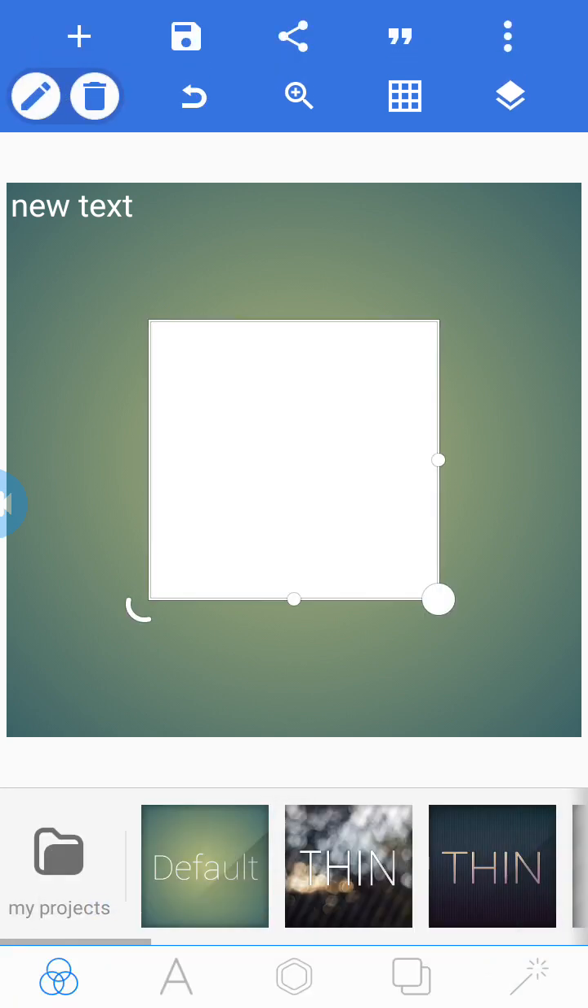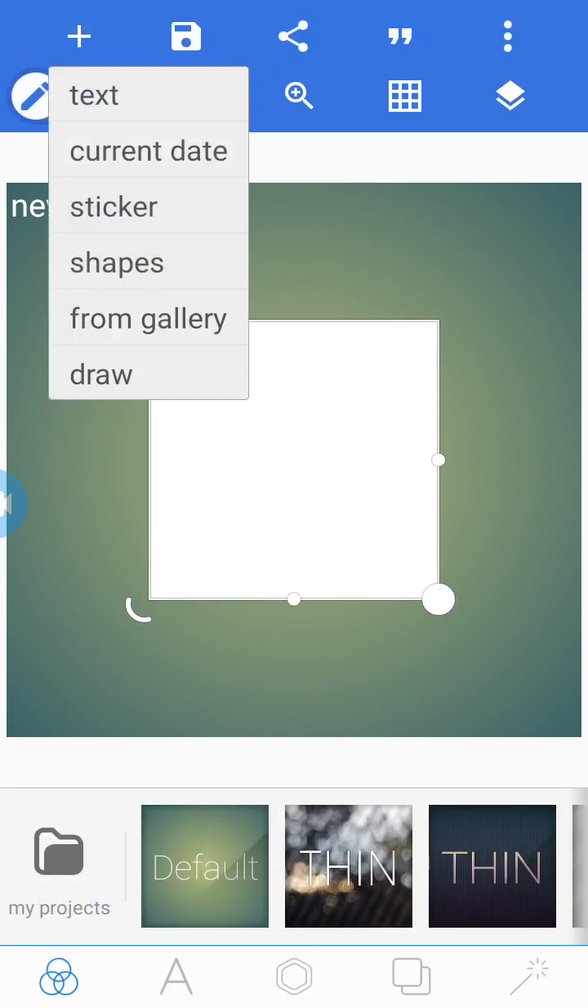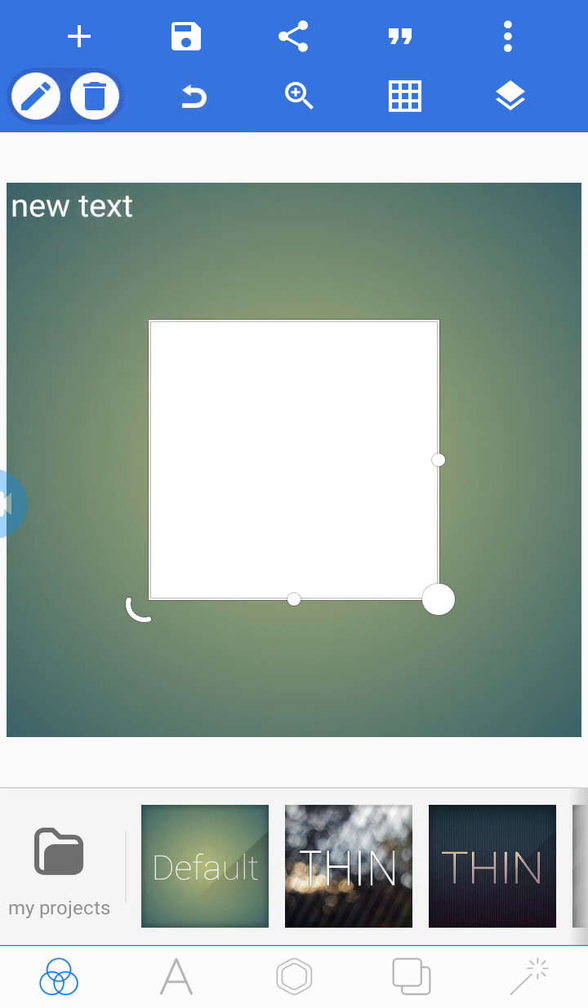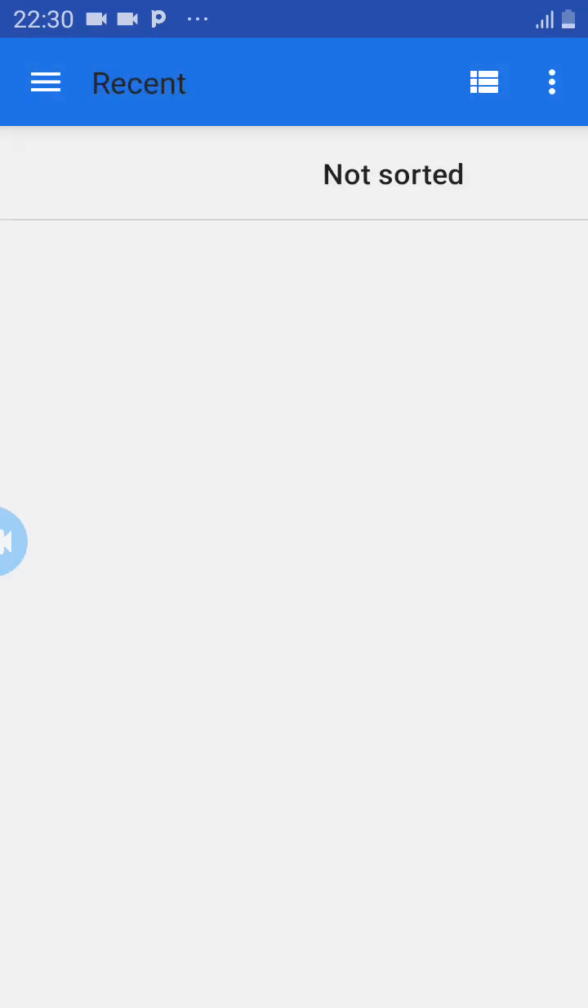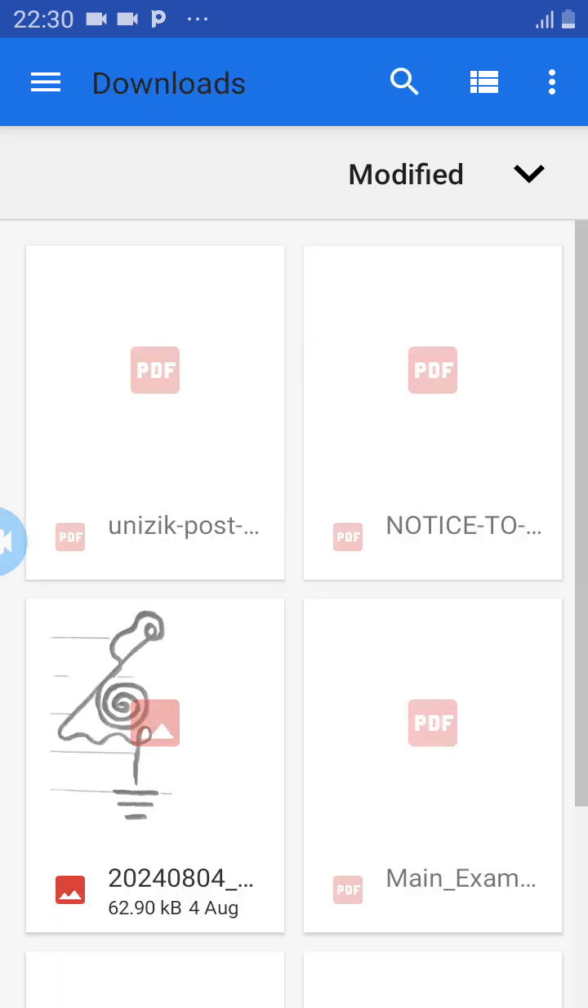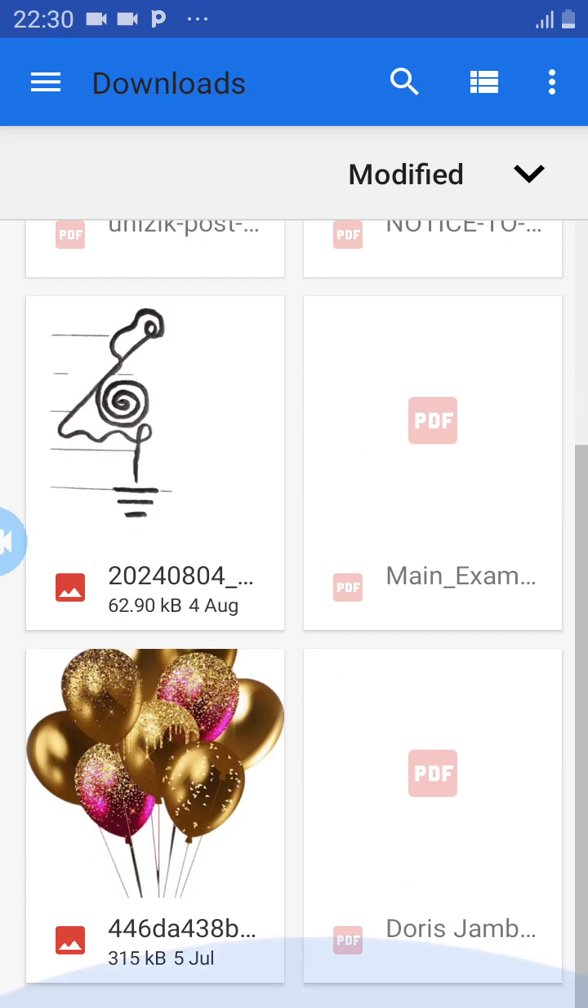Okay, so then you have from the gallery, you can add your photos from the gallery. It moves directly into your gallery of photos.